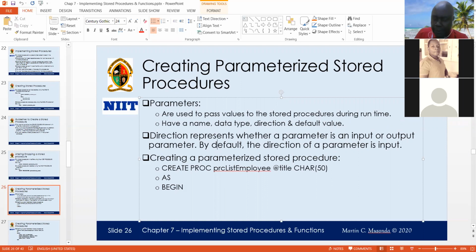Parameters in SQL Server might require that you indicate the direction. That is to give an indication whether the parameter is an input parameter or output parameter. By default, if you don't specify, the parameter is going to be treated as an input parameter.